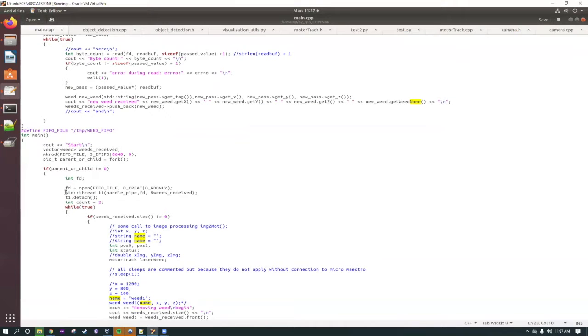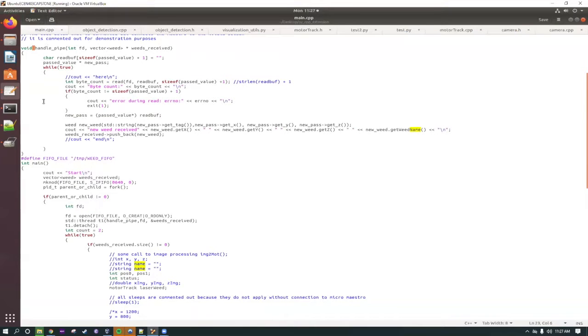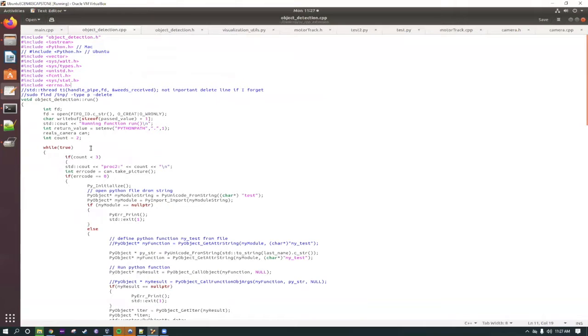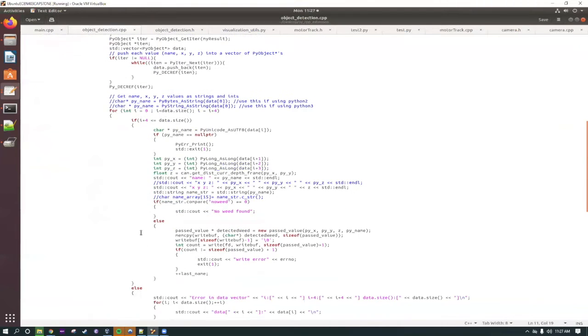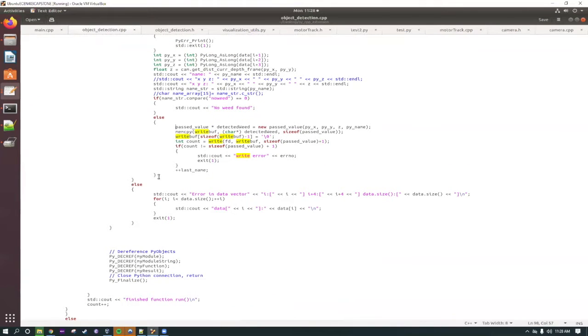For the FIFO piping mechanism, the motor control creates a thread, handle pipe, and it waits for reading, and then the object detection aspect of the pipe executes the Python code, and then on the object detection side, it gets the variables and then writes it to the pipe.